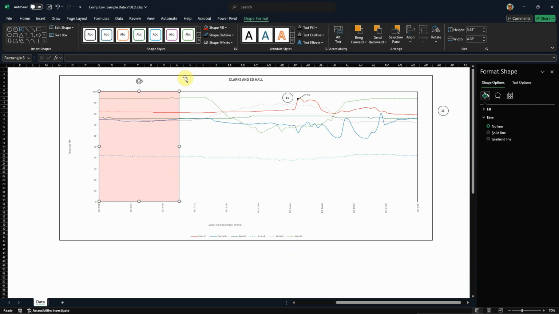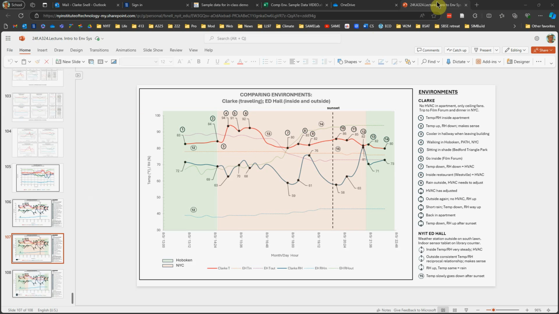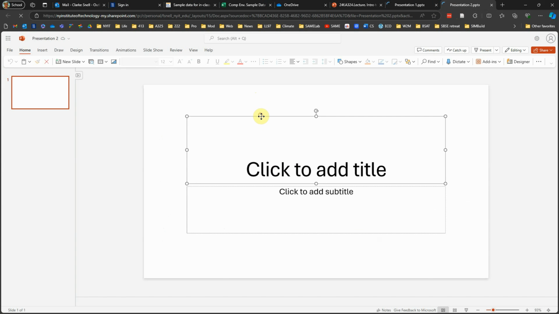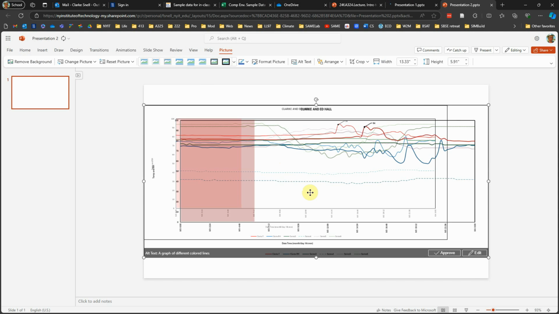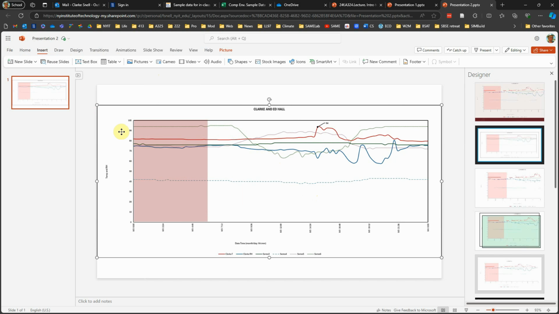etc. At any point, I can select this and press Control C, and I can go to PowerPoint. So let me just open up a new PowerPoint. I can paste this into PowerPoint, and then I have access to all the same tools here. I would do it on my hard drive because I think the PowerPoint online is not as robust.